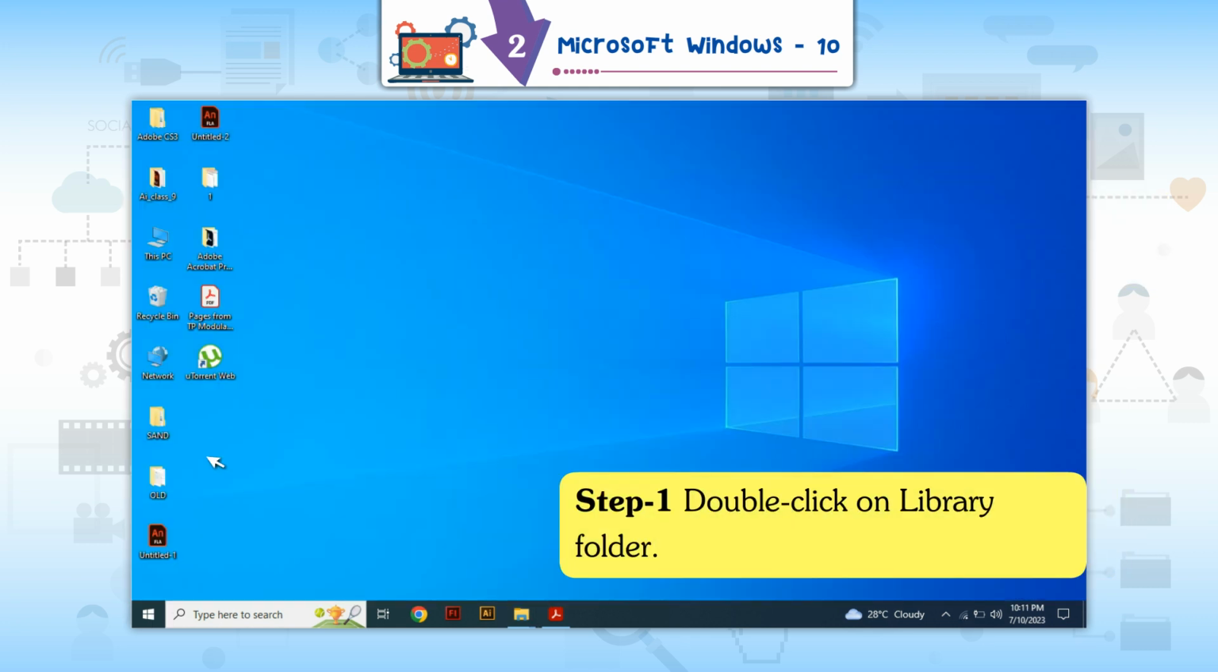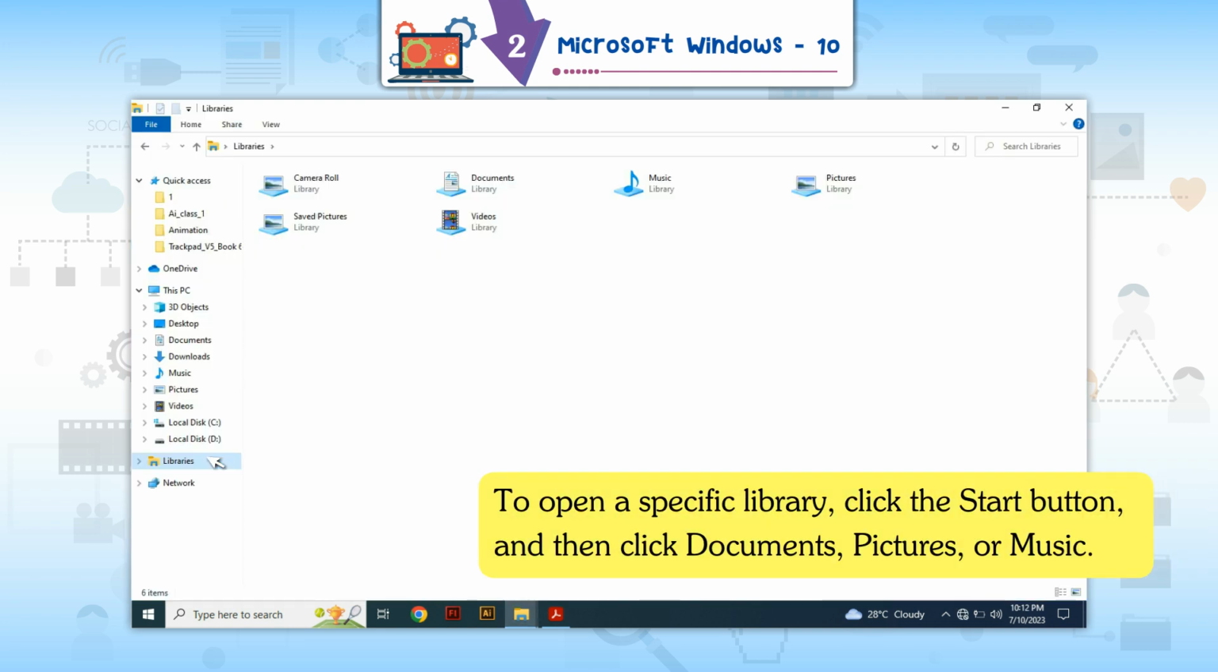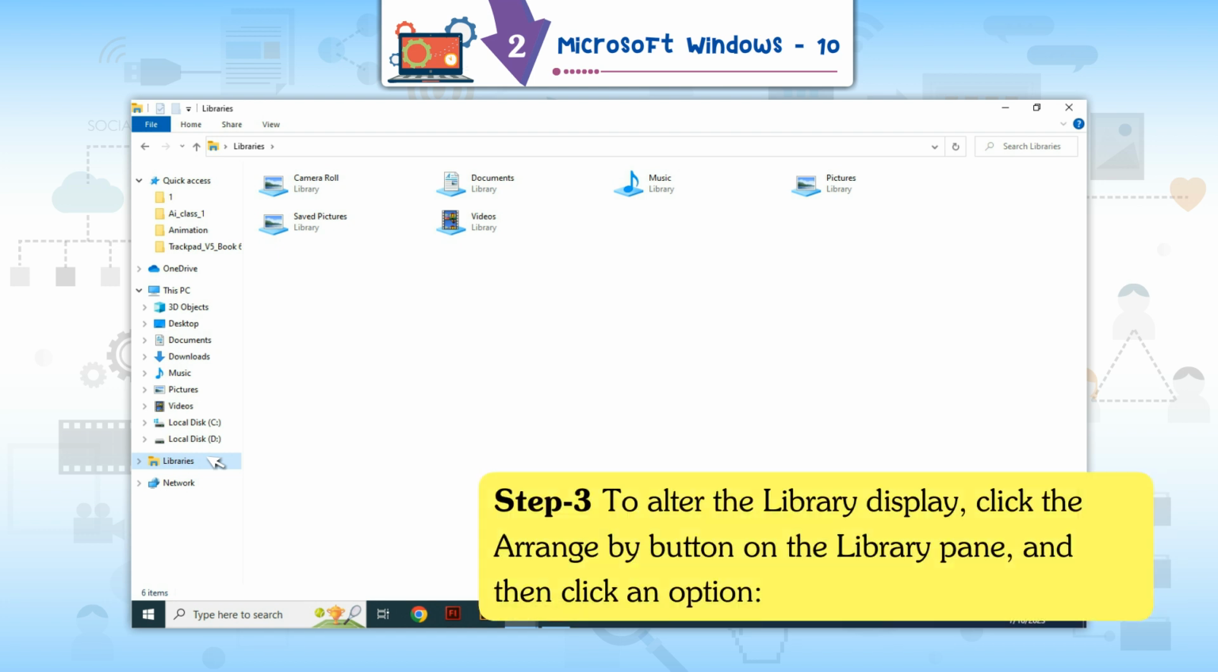Step 1. Double-click on the Library folder, or to open a specific library, click the Start button and then click Documents, Pictures, or Music. Step 2. To display the library pane, click the Organize button on the toolbar. Point to Layout and then click Library pane if necessary.